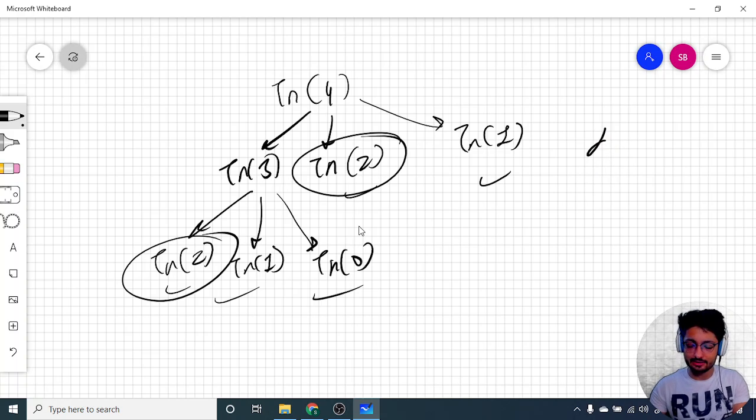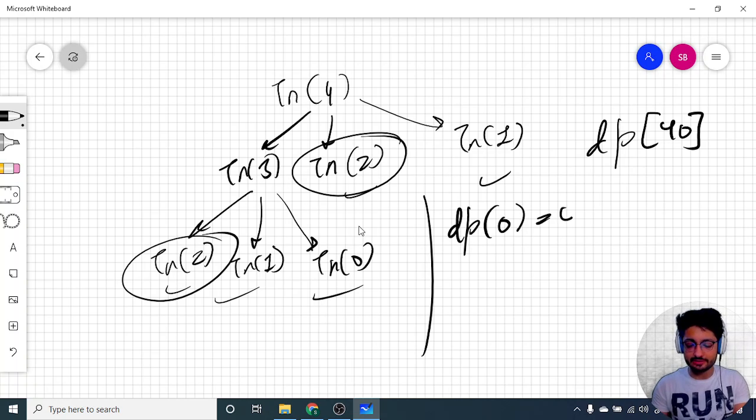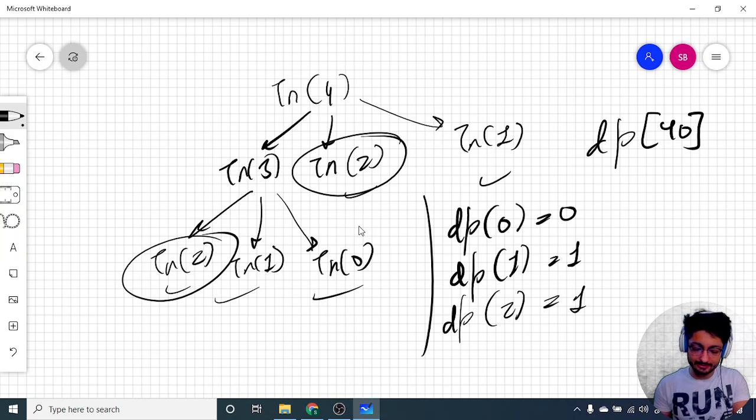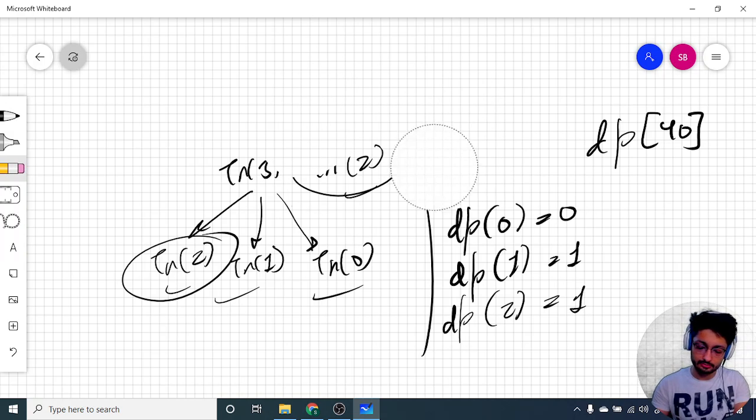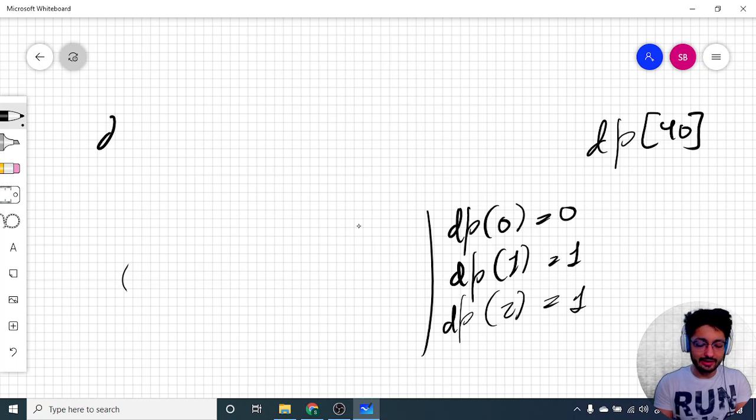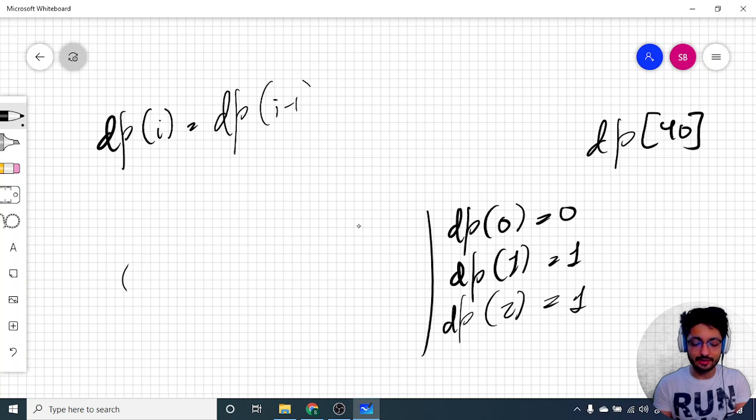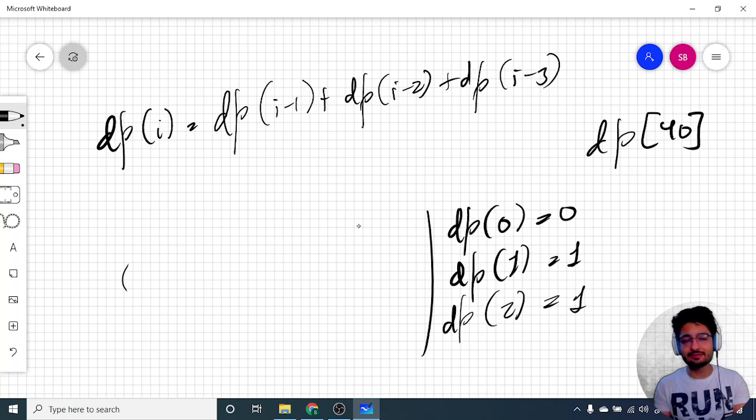So now what we'll do is store every state in a dp table. Because the value is up to 37, let's make a dp table till 40. And we'll initialize some values: dp of 0 is equal to 0, dp of 1 is equal to 1, and dp of 2 is equal to 1 as well. And for all the other values, for finding any dp of i, dp of i is equal to dp of i minus 1 plus dp of i minus 2 plus dp of i minus 3. Because for getting the ith value, we have to add the previous three values.